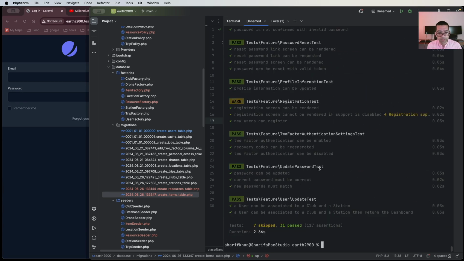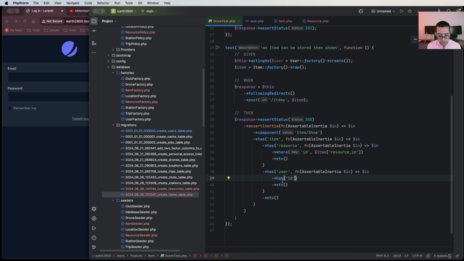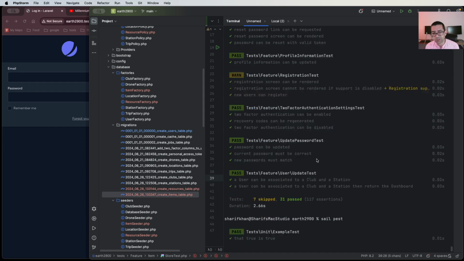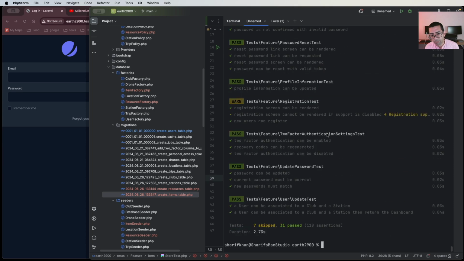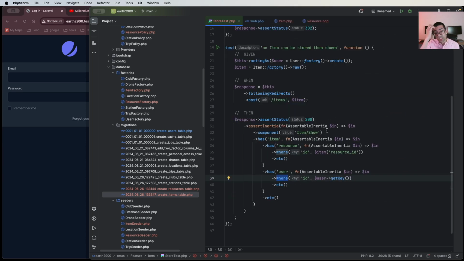All right, okay. So I just want to check that it equals the user ID now. Should still pass now. Yeah. All right, cool. So what we've done here with this test is we've checked that an item can be stored against a particular resource that we've created in the factory, and that when it comes back, it's associated with the resource and it's associated with the user who is authenticated at the time.